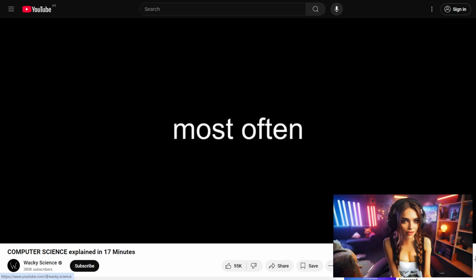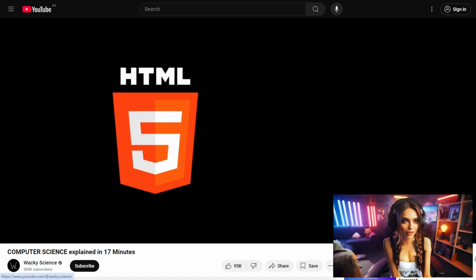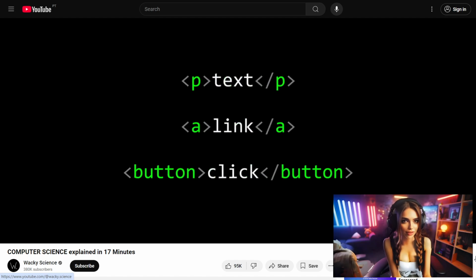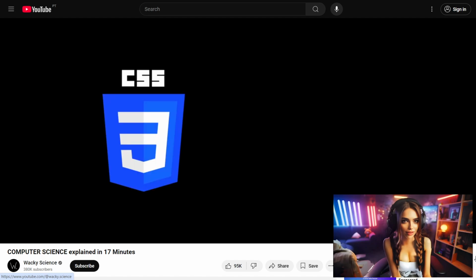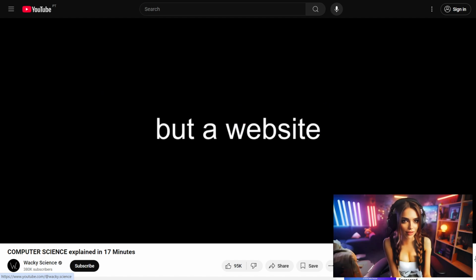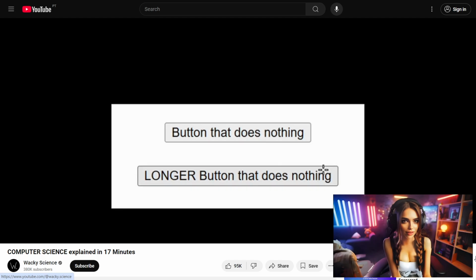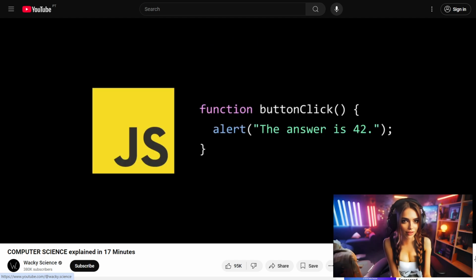The actual website most often consists of three parts. An HTML file contains all the content of a website and is basically just a collection of elements, which can be text, links, buttons, and so on. A CSS file controls the visuals and makes a website look nice. But a website is useless if pressing nice-looking buttons does nothing, so a language like JavaScript adds functionality.